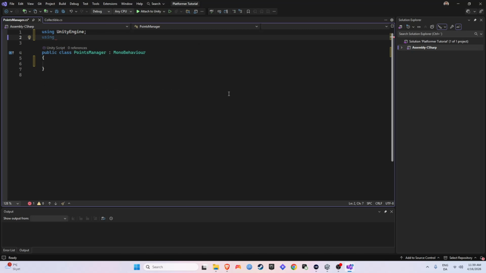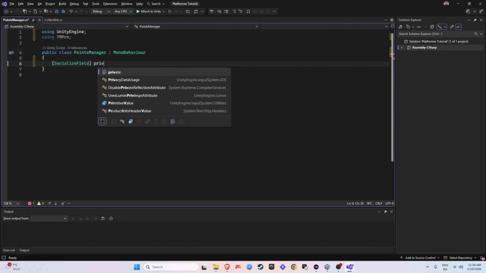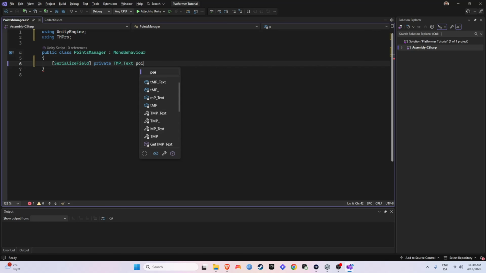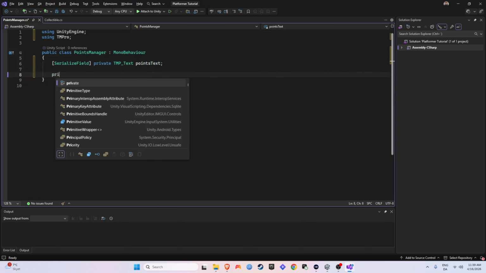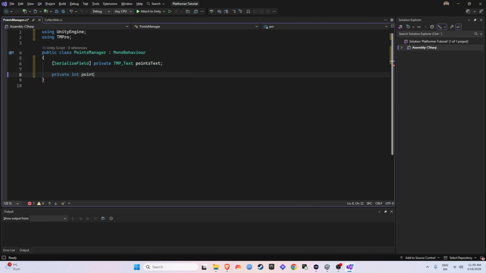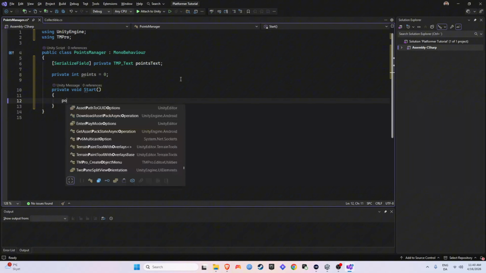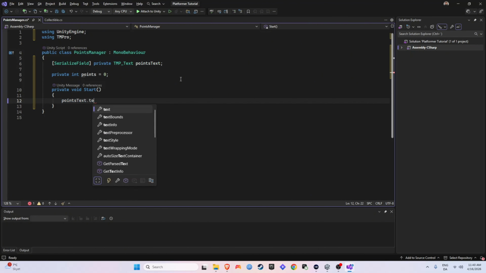So I will type using TMPro. First off, we will need a serialized field, which will be a private of the type TMP_Text, and I will name it pointsText. We will also need a private int points, and we will by default set this to 0. This pointsText variable will handle updating our UI, and this points variable is used to store the amount of points we've collected.